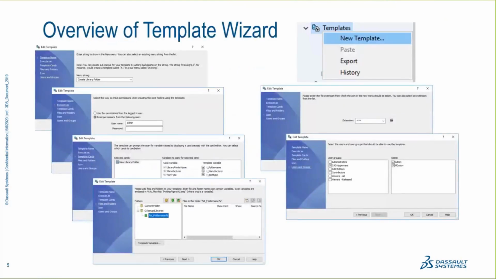For those who are unfamiliar with the template wizard inside of PDM, I'm going to go through each of these screens in a little bit, but just a quick overview. Inside of your administration tool, there is a node called Templates. When you right-click on it, you'll see an option for New Template. Inside of that, it will open up a wizard, and inside of that wizard are several different steps. The first one is giving a name to your template. That name is what will show up when you right-click inside of the vault.